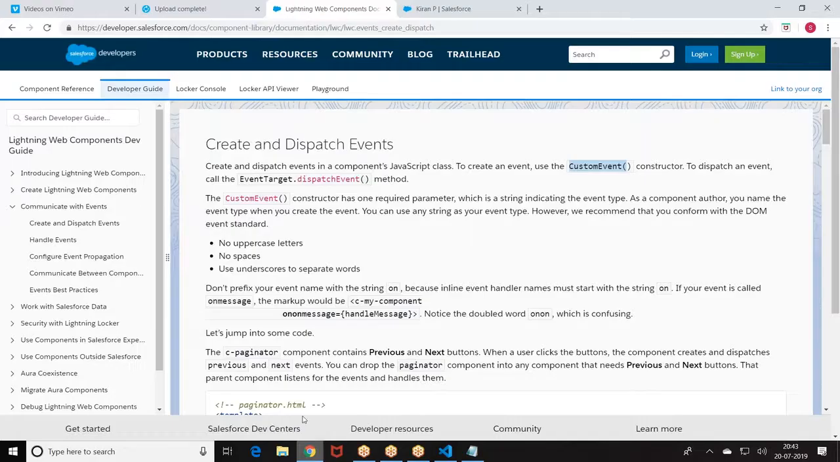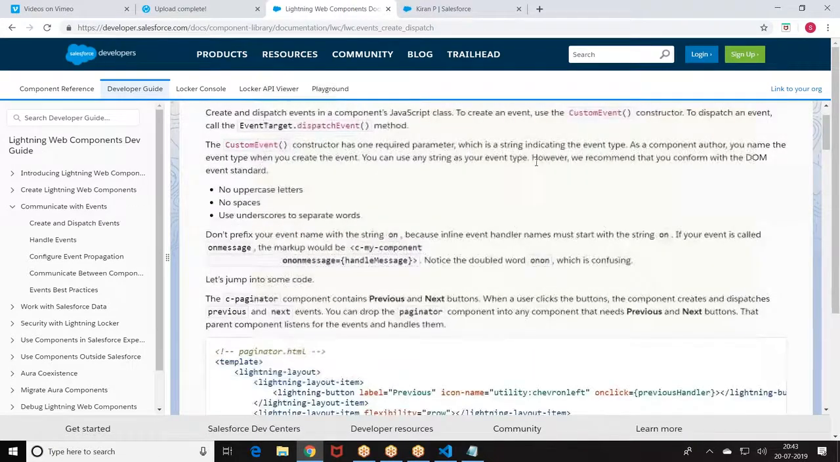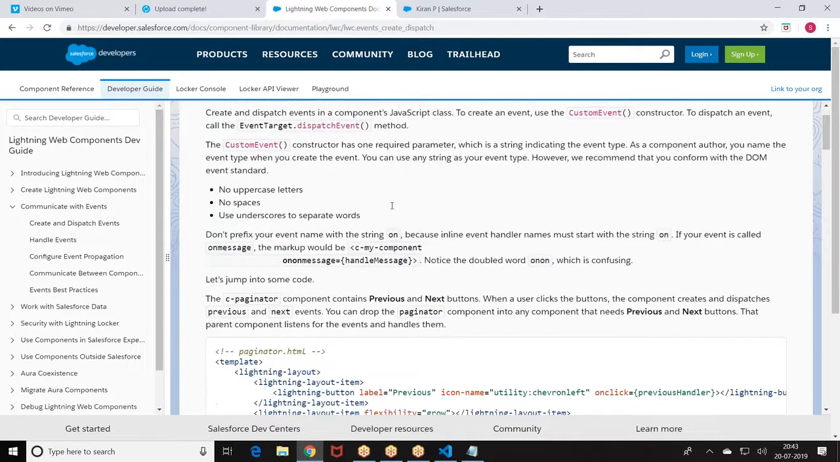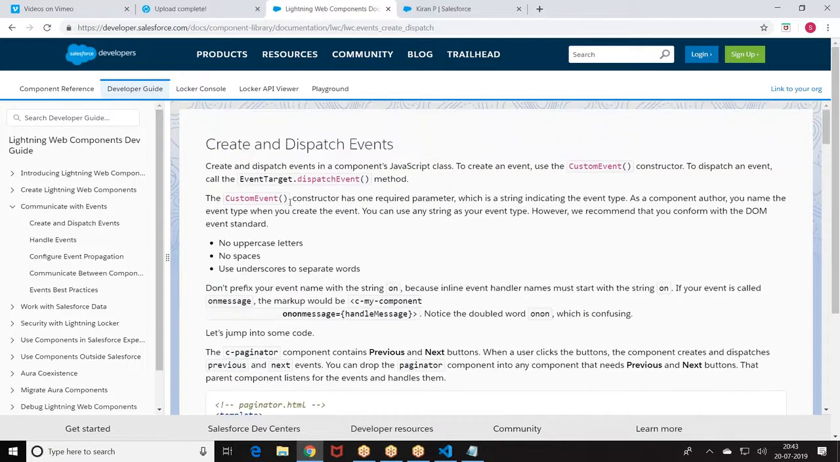So if you want to create a component level event, first we are supposed to do this in the child component: create a custom event and give a name to the event. Then, if you want to dispatch the event, we say this dot dispatch event, name of the event. Right. When you are giving an event name, no uppercase letters, no spaces, no underscores, no separate words.